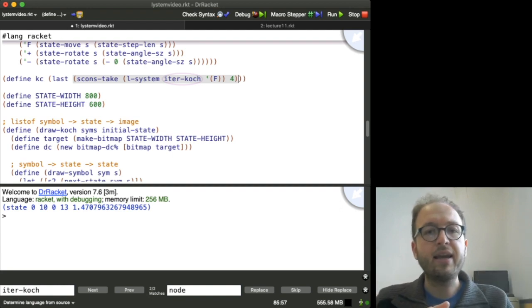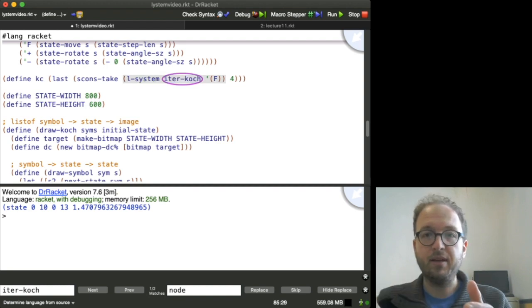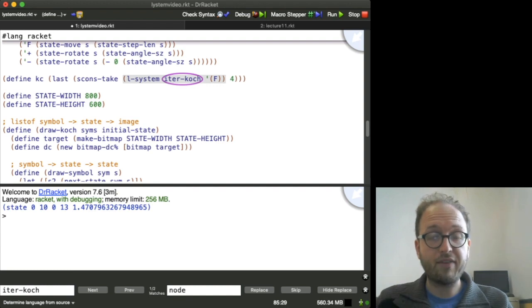So it seems like the only thing that we need to change if we want to draw a new kind of L-system is to change what L-system grammar generator function gets passed into L-system. So why don't we end this off by changing the L-system with one more definition of an L-system, and we'll just see everything work automatically.